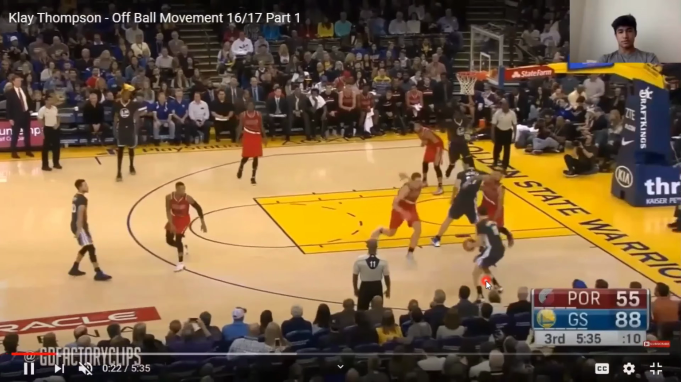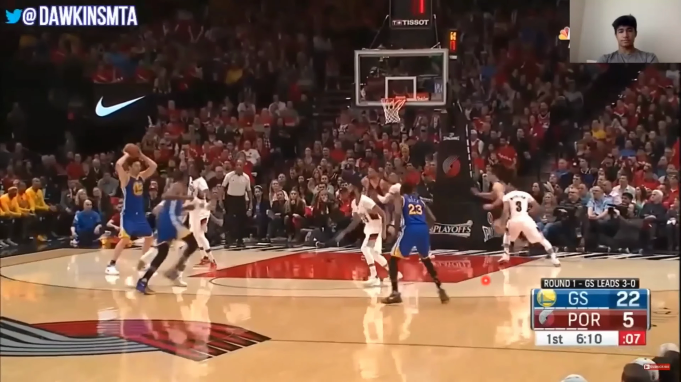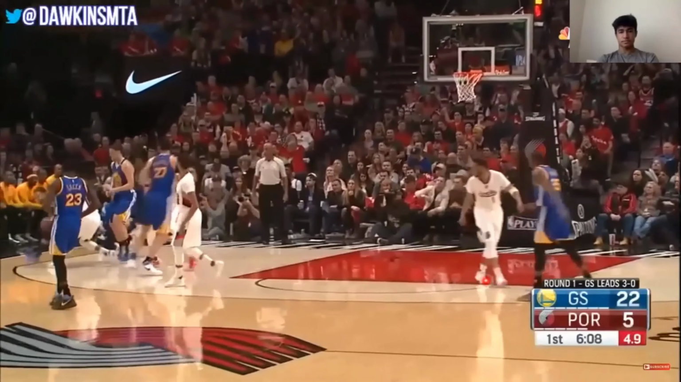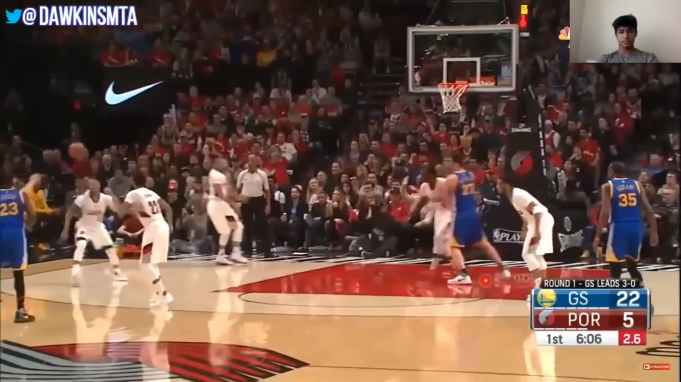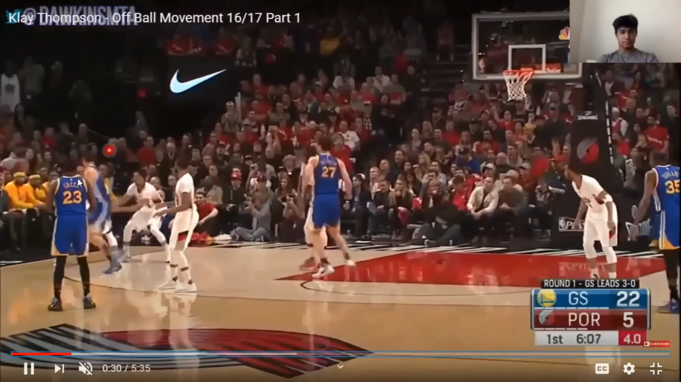So these first bunch seem like they're designed where he's running off double screens. Like this one less so. So you see him and Steph running over here. Steph gets it. Klay just doesn't stop moving, finds a spot.